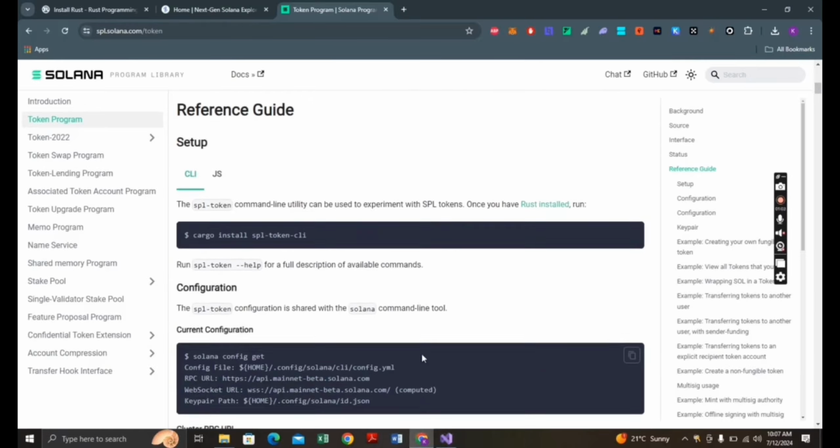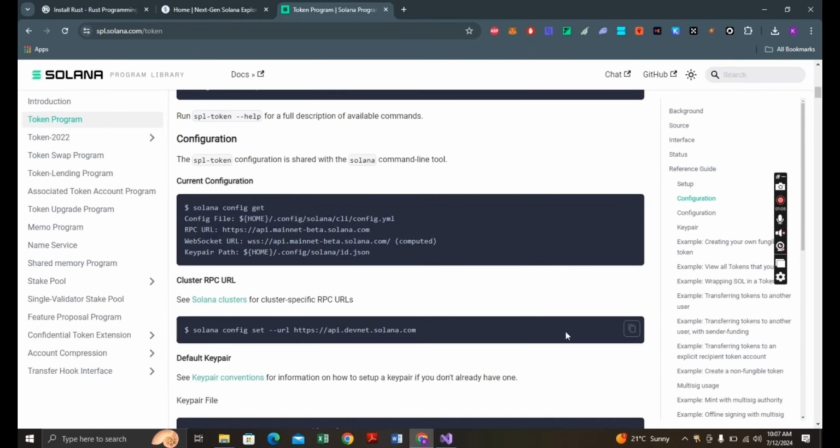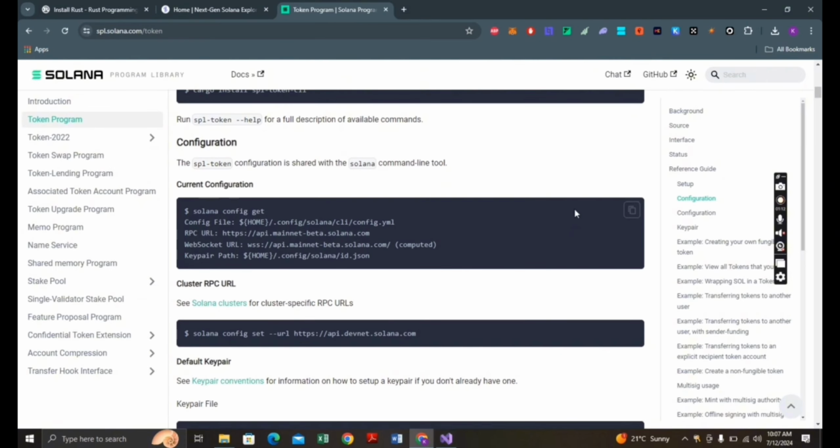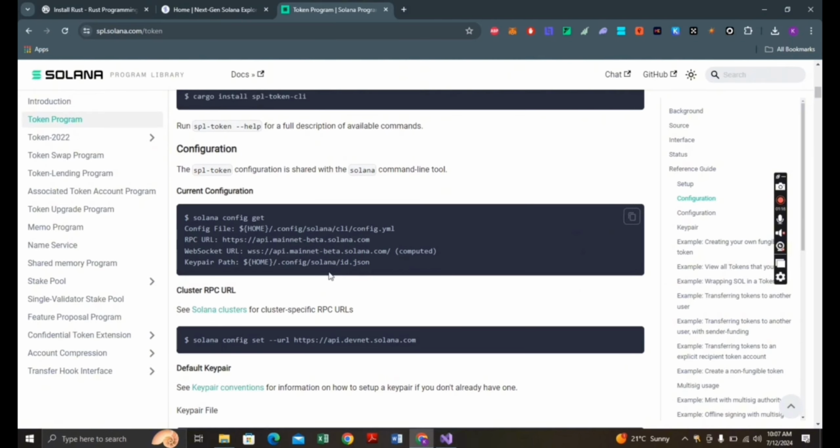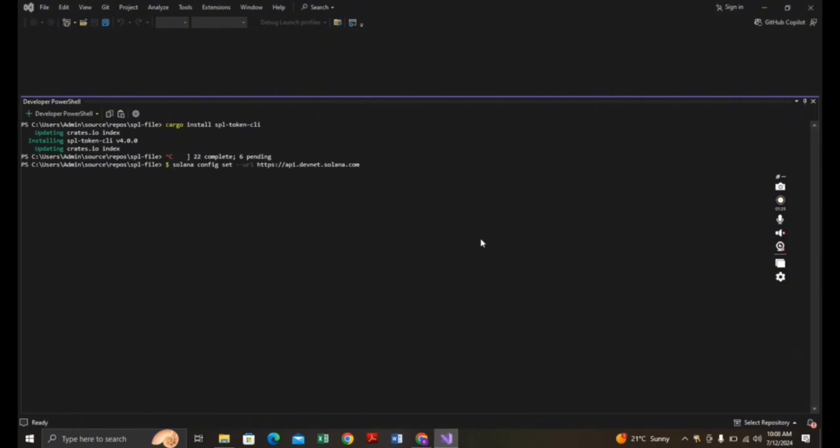Once you're done with that, you just have to create your configuration for the SPL token. This is the current configuration. You can see it's set to mainnet. For development purposes, you need to put it in devnet. So you can just copy that cluster RPC URL to configure it to devnet.